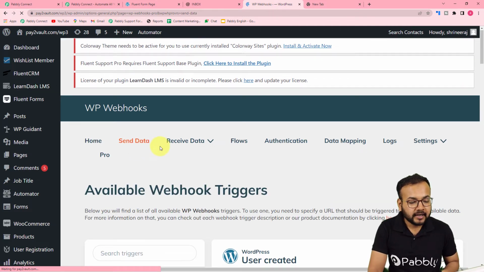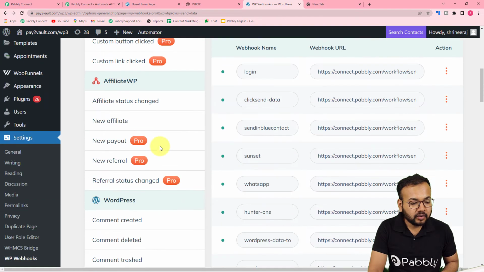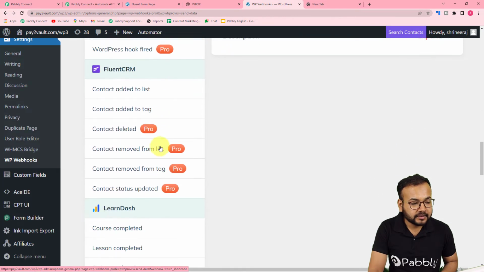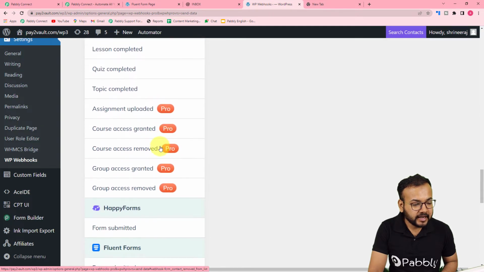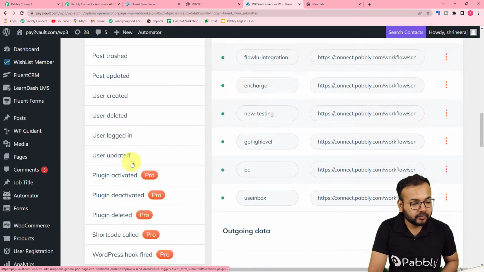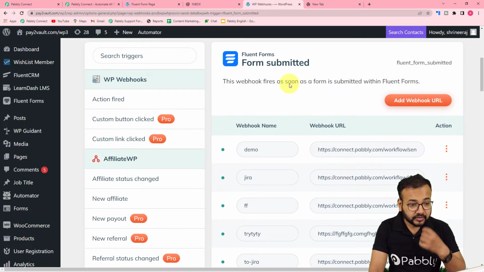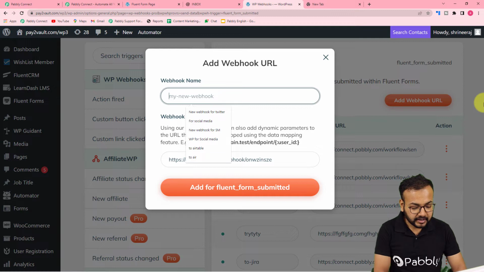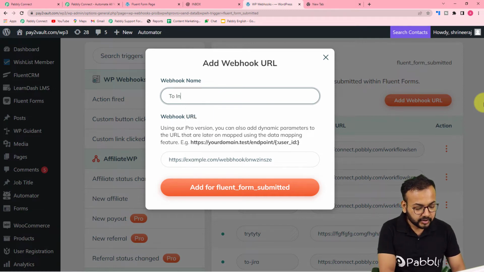All right. And under the send data, when you scroll down, you will find this Fluent Forms option. Okay, this is Fluent CRM, this is LearnDash, this is Fluent Forms. So under this Fluent Forms, you will find this form submitted option. Click on form submitted, and under this form submitted section, click on this add webhook URL button, and here you can give any name to this webhook URL. So I'm giving the name as to inbox.